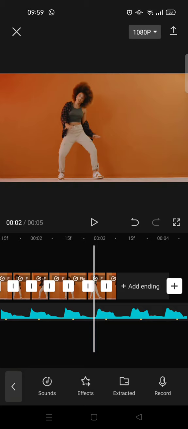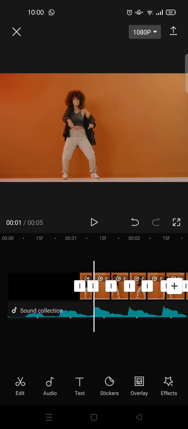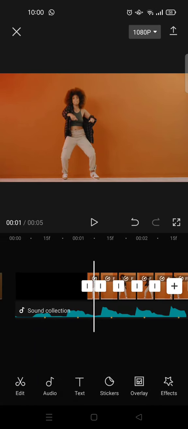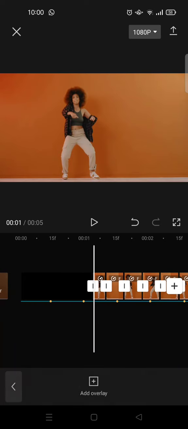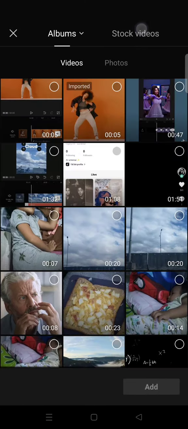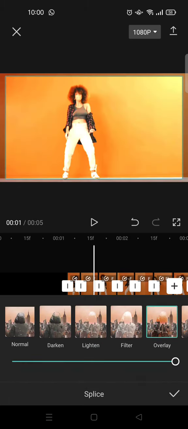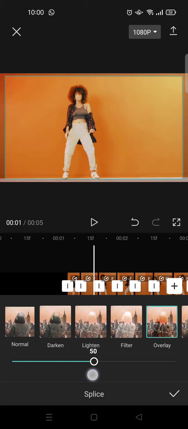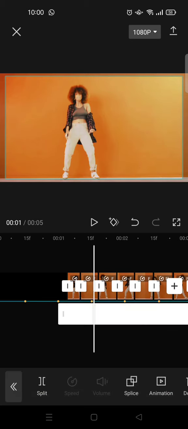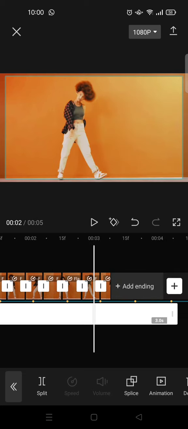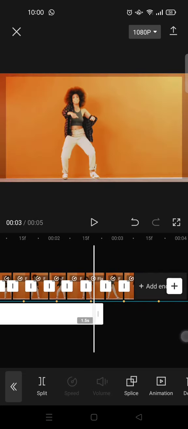So I've already applied the flash in into all of the clips, and then click on overlay. Here I'm going to go to the first clip and then click on overlay, add overlay, and go to stock videos and import the white photo. Click on add, and in here go to splice, choose overlay and set it to 50 like this. Click on the check icon and then make the white overlay short.